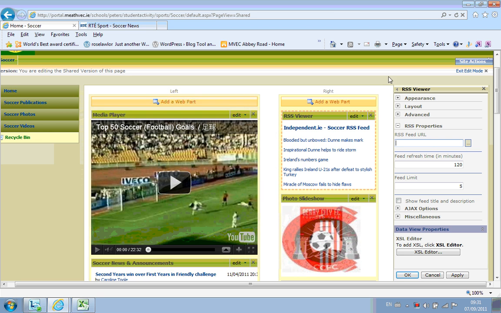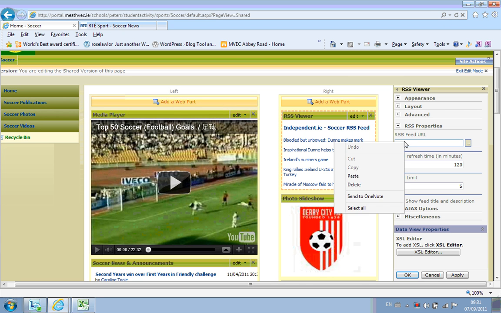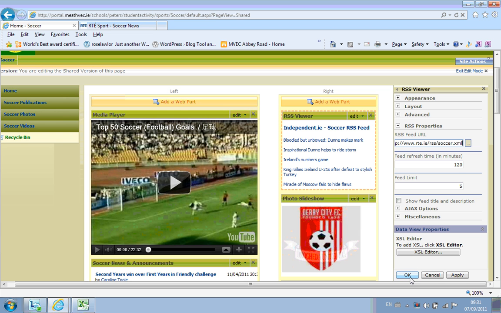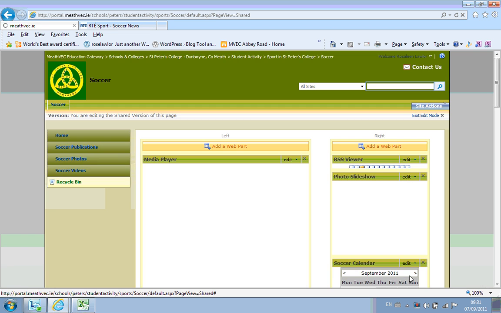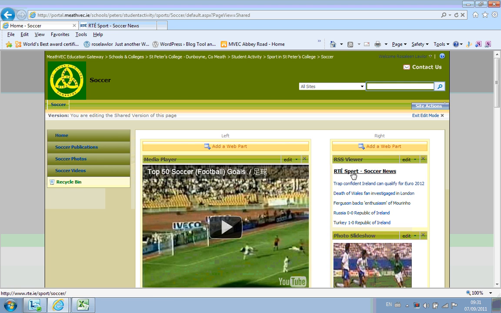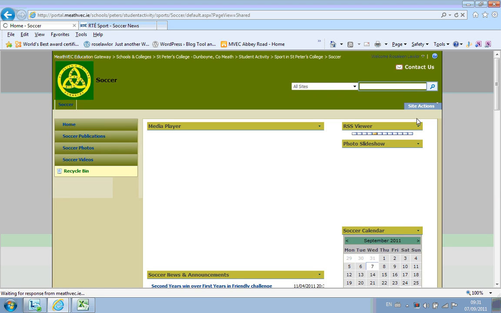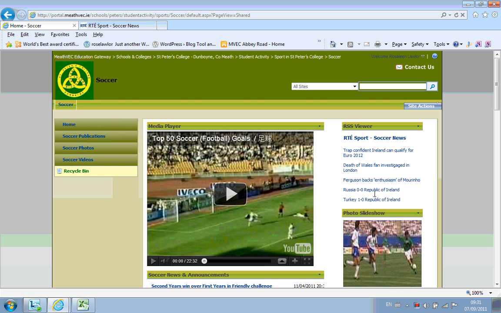Remember, I copied it initially from the RTE site, so all I have to do is go right click, paste, and pop it in there. Once I have it in, select OK. Takes a second. Now, and then exit edit mode, and I now have the RTE site RSS feed going on.